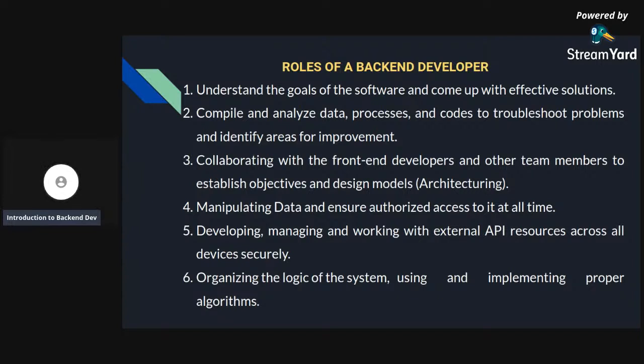So the next one is you need to compile and analyze the data. Now the management can say that this software is going to process this data, is going to process that data, and it's going to bring out this result for our users. So you need to also look at the data, try to understand the best approach to follow, try to analyze the data, trying to look at what database vendor should we use for this type of application. Okay, and then you need to code out the solutions, all right? And then you also need to identify areas where the software needs to improve.